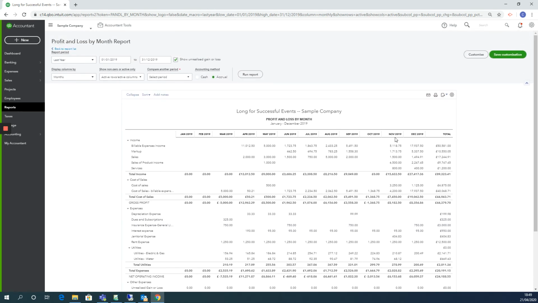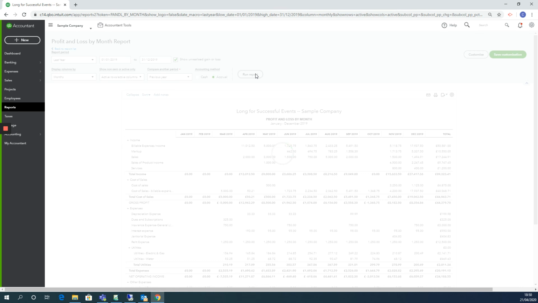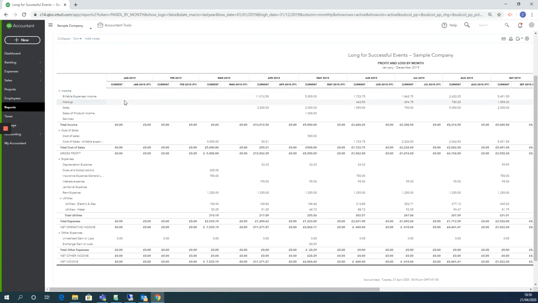And then another function of this report is you can also compare this against previous periods. So here you've got compare another period. You click the drop down option. We've got previous period, previous year, and year to date. Now what I'd like to do here is click the previous year, run the report. And then you can see that we now have a current column and then a previous year for January 18. Now, unfortunately, the sample company doesn't have any data in there for December 18 financial year. However, if your business has got historic data, been trading for more than 1 year, then you'd expect to see some comparisons to be made.